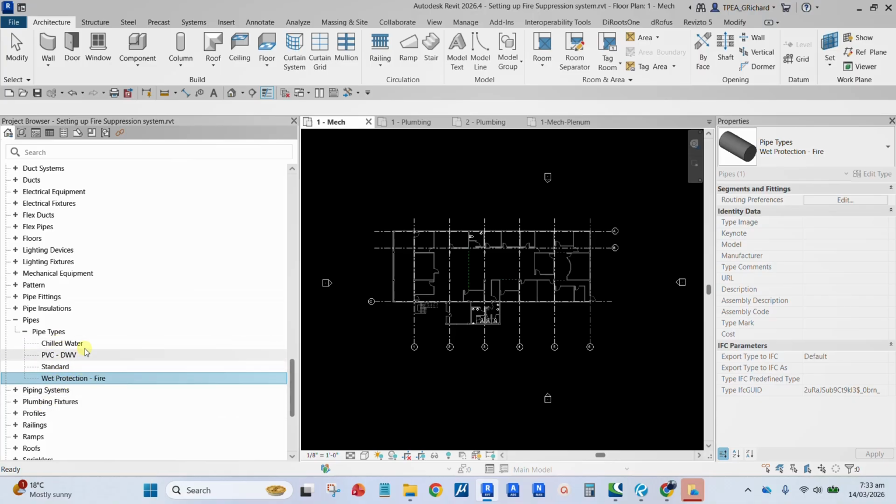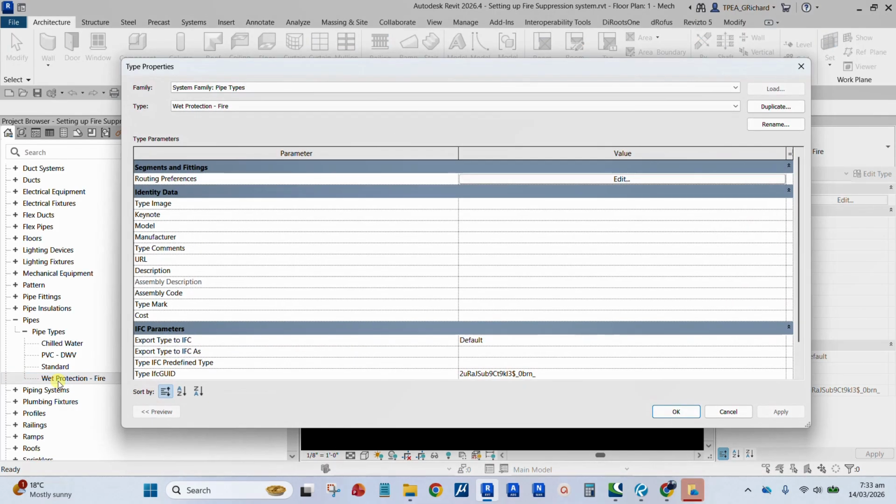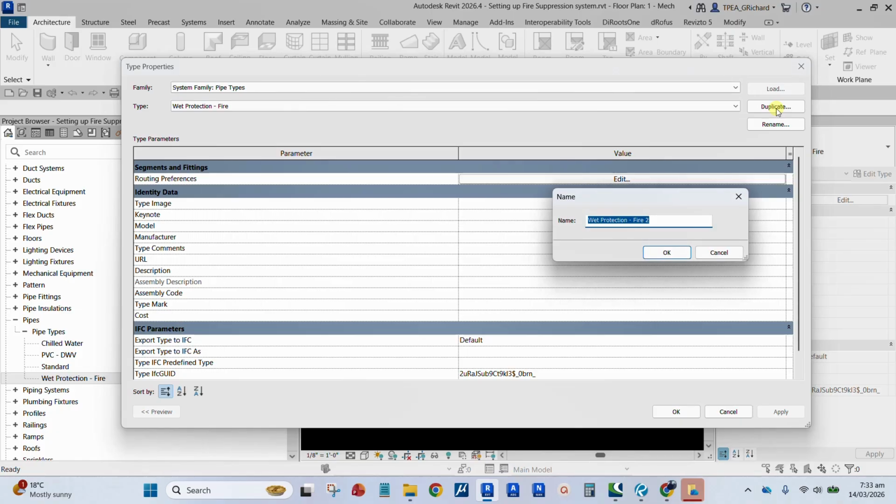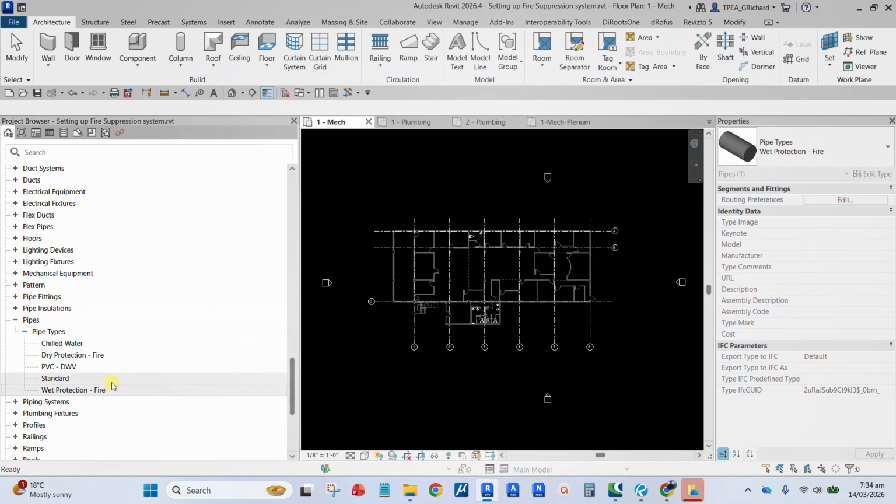Another way of creating a pipe type is by double clicking any of the pipe types here. In my case, I'll just duplicate wet protection fire. Just double click that, and it will open up your type properties. You can also use this to duplicate your pipe type. Just duplicate that, and this time this is going to be my dry protection fire. Just select OK and then OK. So now it's added here. I have dry protection and then wet protection.